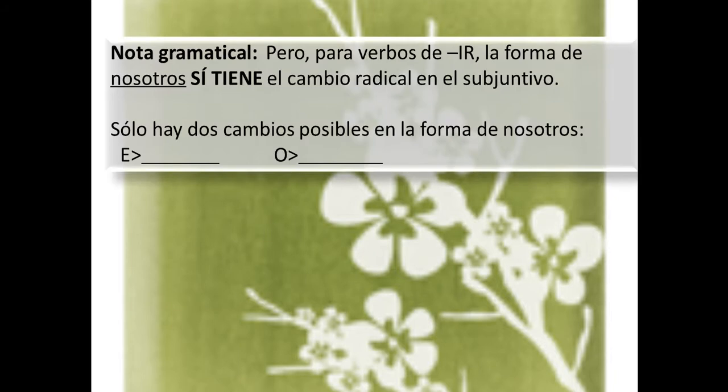IR verbs, however, are different. They still can stem change outside the boot and the subjunctive. However, they only can stem change half. So E will only go to I, O will only go to U. So if it's an E to IE verb, it'll still be E to IE in the boot, but outside the boot in nosotros and vosotros, it'll only be E to I. Same thing with the O to UE. It might be O to UE inside the boot, but outside the boot, it would still only go O to U.